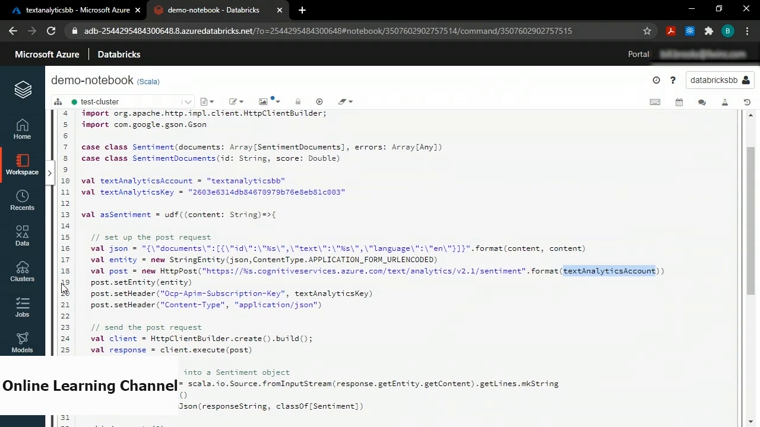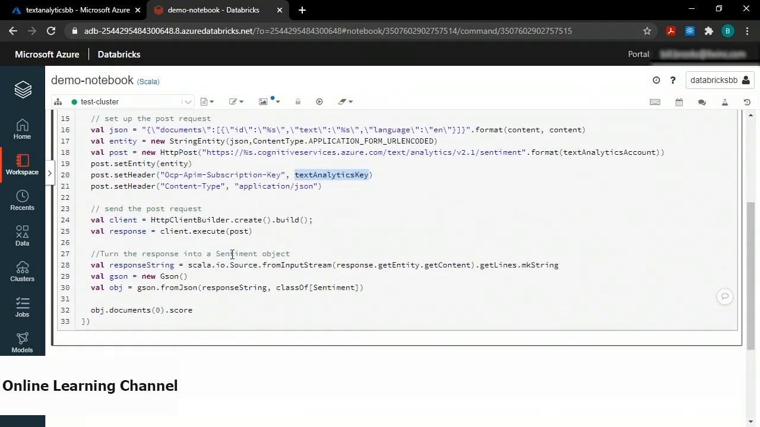On line 19, I set that entity on the post to be the body of the post. On line 20, I set a header, and it has to be called OCP-APIM-subscription-key, and that's my text analytics key from line 11. And then on line 21, I set the content type to be application JSON. So that sets up my post call. Starting on line 23, I send the post request.